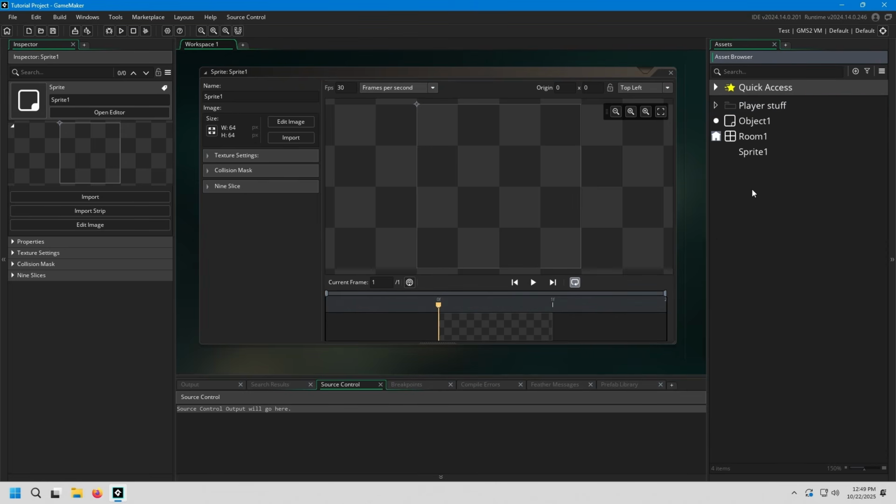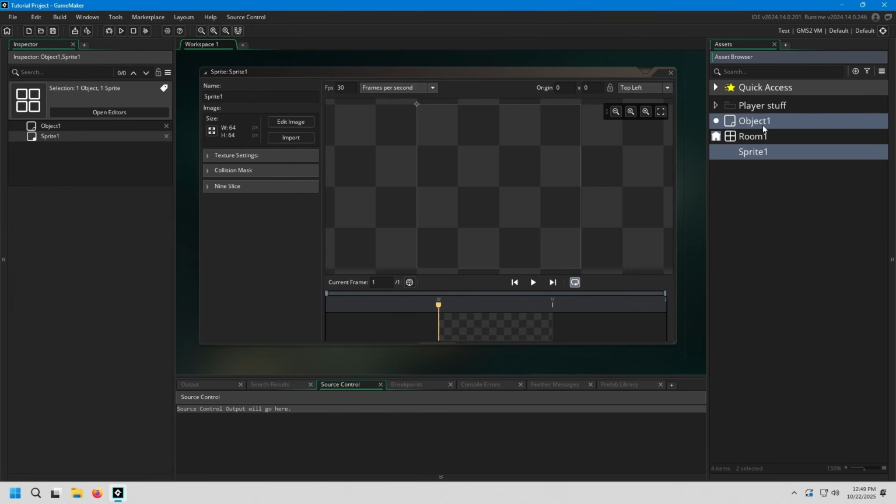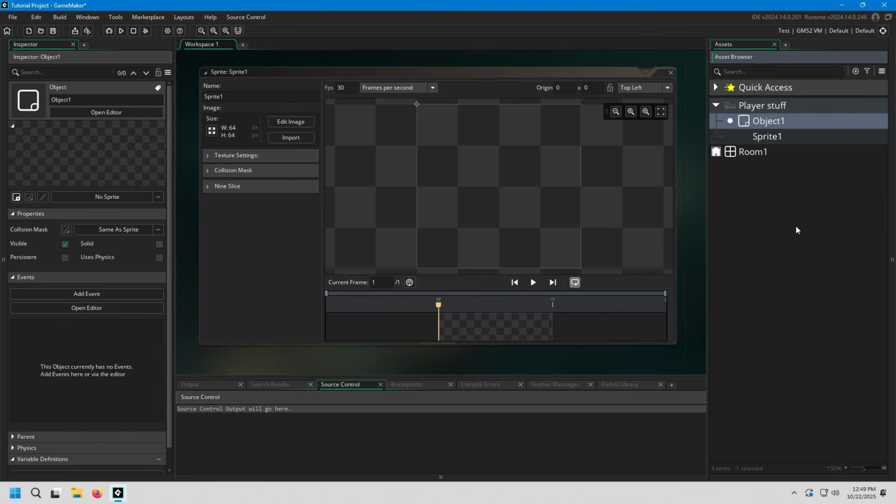Let me name this something like player stuff. And if we wanted to, we could drag the object and the sprite into that folder. We should probably give these a name.